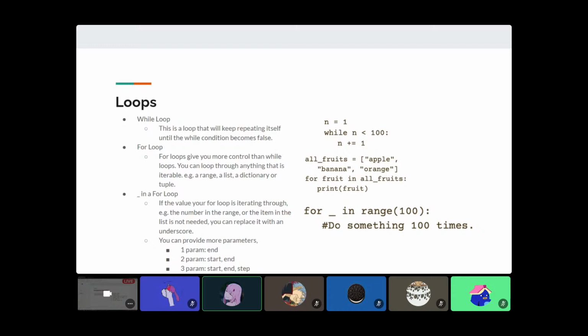The for loop that you have probably seen in your computer science classes is called an in-range for loop, and another name for this is a range-based for loop. If the value your loop is iterating through is the number inside of this range, it will do something 100 times. However, keep in mind you can provide more parameters inside this for loop. So let me just show you with some code.